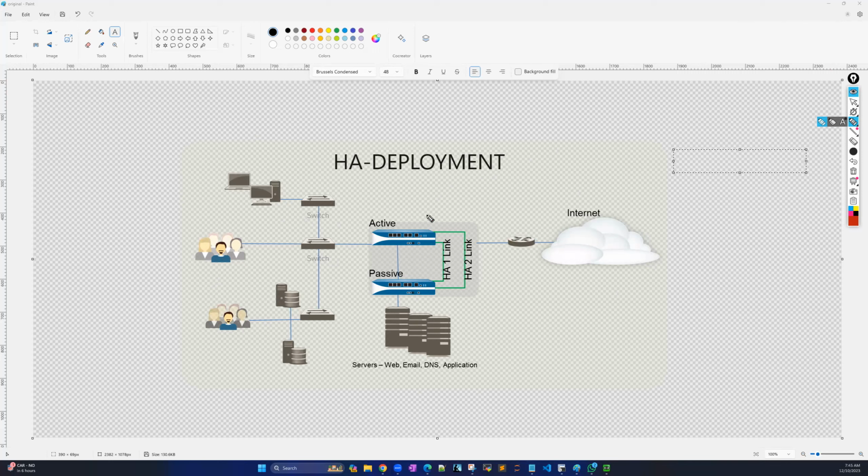This is not the best practice, but at least it showcases how it is done. So we can see that we have a pair of firewalls. One is serving as active, one is serving as passive. And then apart from active-passive mode, we have active-active deployment, which is very rare.